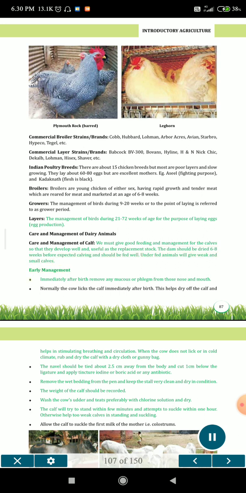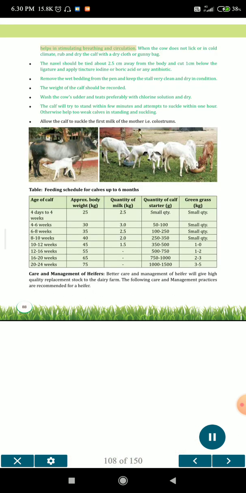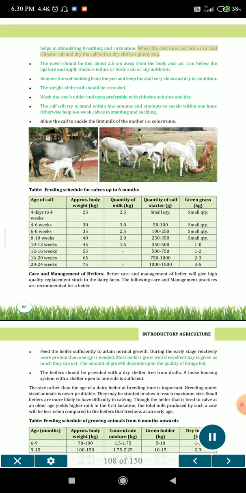Early management. Immediately after birth, remove any mucus or phlegm from the nose and mouth. Normally the cow licks the calf immediately after birth. This helps dry off the calf and helps in stimulating breathing and circulation. When the cow does not lick, or in cold climate, rub and dry the calf with a dry cloth or gunny bag.